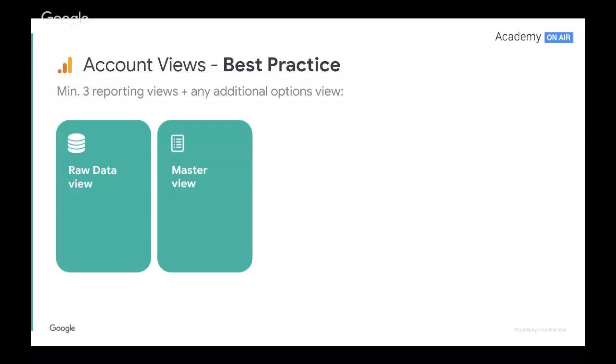So within a master view, you might see a few main filters that you would see across any account. The first is excluding internal traffic. Generally, what we want to do with this data is understand how your consumers and external users are interacting with your site, not your employees. So you probably want to filter them out. The second one that you might see are geo filters.